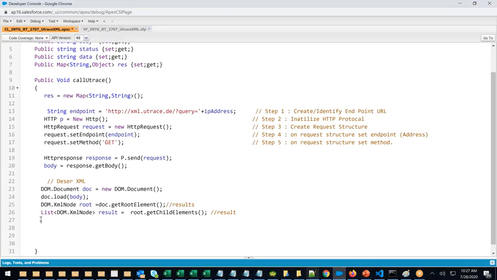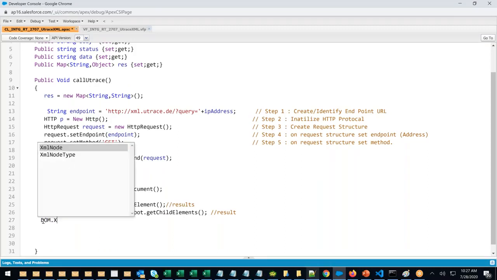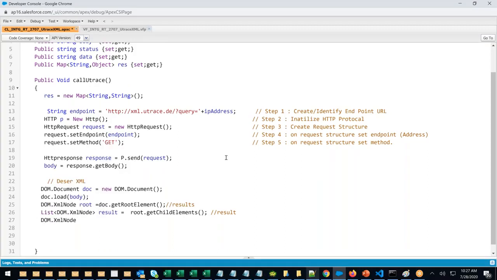So what I will do, that's the program I'm doing. DOM dot XML node, what is that? I will say parent, I'm giving some name, equals to result dot zero. In the result, all the roots will be there. Take the zeroth location. That means take the first data. Understood or not?